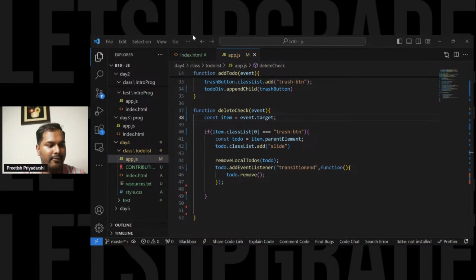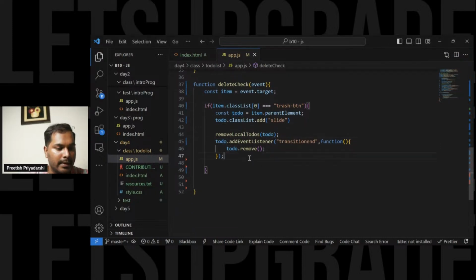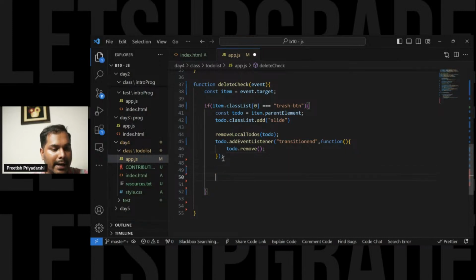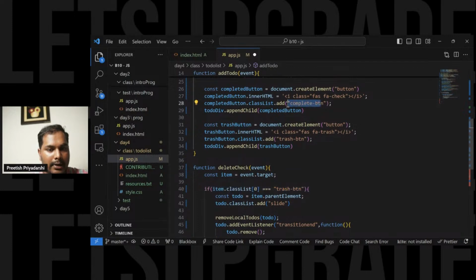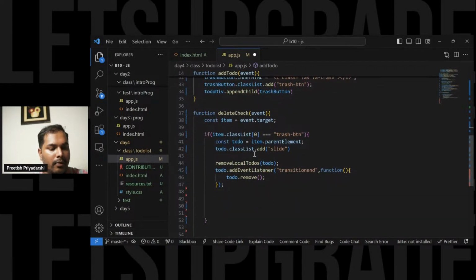Okay, so we have a few minutes left. So what I will be doing is quickly covering two things. Next you need to write the code for the completed. If a task is completed, you need to write the code: if the classList zero equals the complete button, I'm telling you the reference.